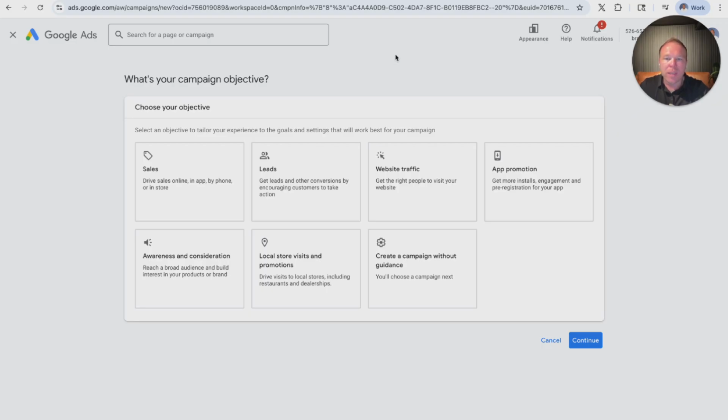And what we want to do is, depending on if you want sales, leads, website traffic, awareness, or just create a campaign without guidance, you can choose any of these. Now, if you're just new and starting out and you don't have any audiences yet, just do create a campaign without guidance. But what I would recommend is hiring an expert on a freelance site.